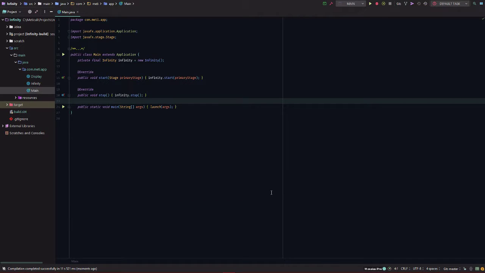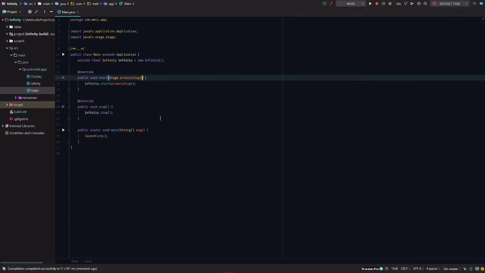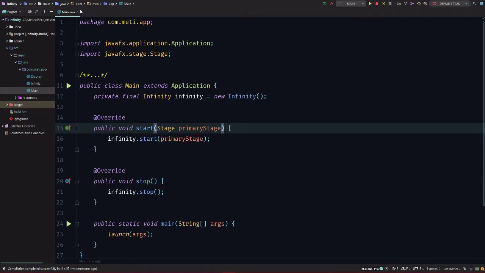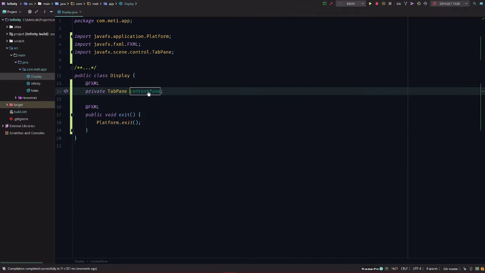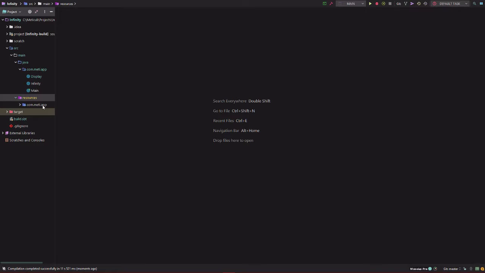Now, the thing is that I've done a lot of pre-testing and trying to figure out how to get a lot of things to work. So let's go ahead and do that. But that's our display.